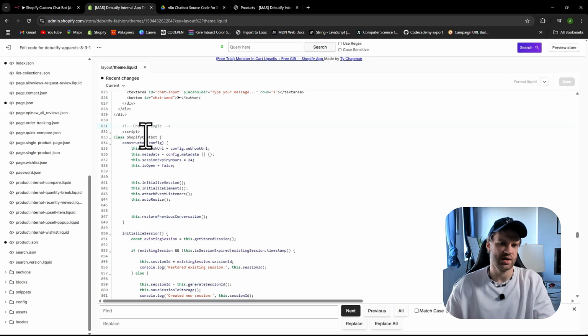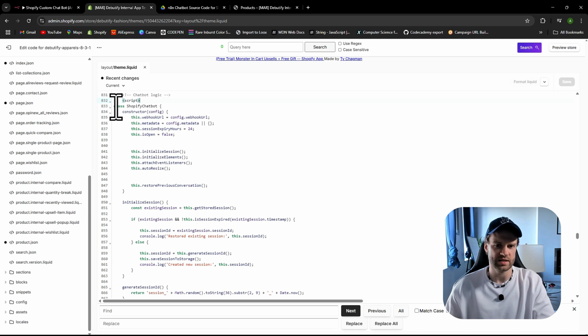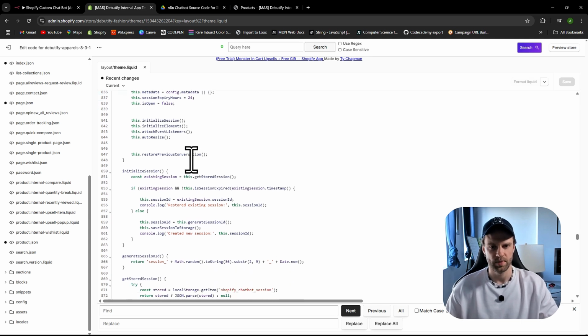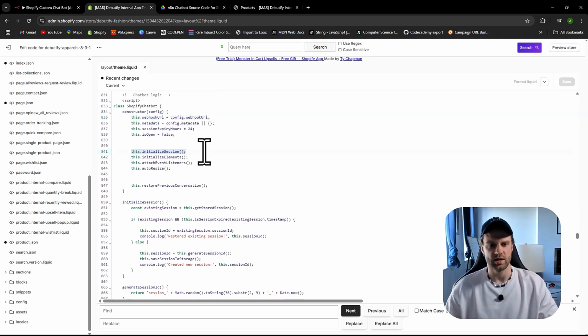Okay, so let me start with the chatbot logic. The chatbot logic is using a custom script written in JavaScript. Here we have a class-based JavaScript. Essentially, think of a class-based JavaScript as something that creates a recipe for something. So here we are creating a recipe for a chatbot. It constructs a class of a chatbot in simple terms. Then we're initializing the session. Then we're initializing elements, meaning chat inputs, the dots, loading states, all that stuff, guys. So all the visual elements, we're initializing that.